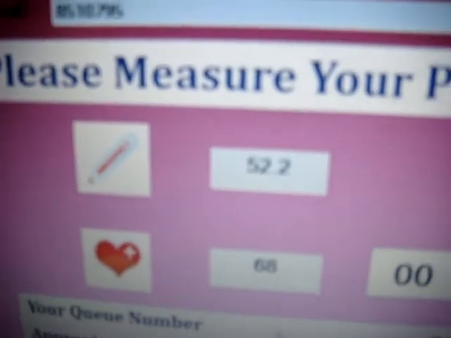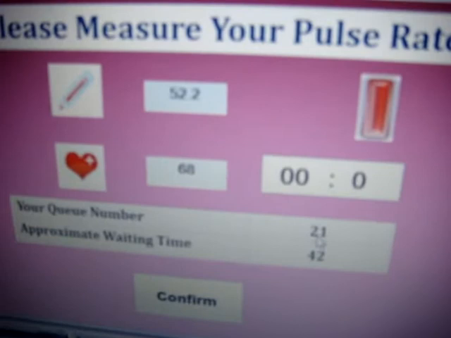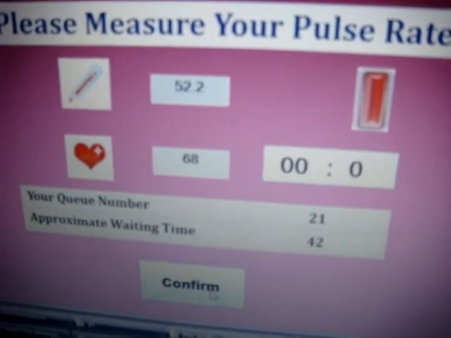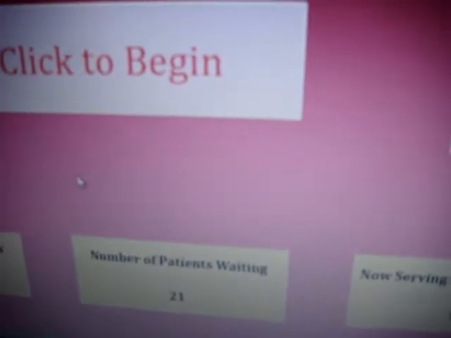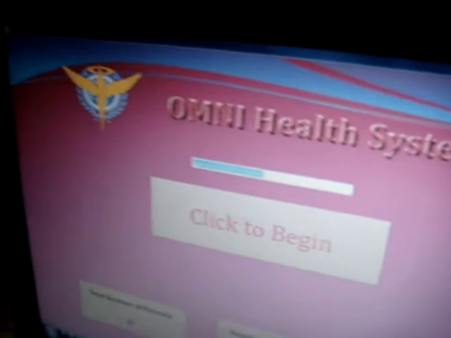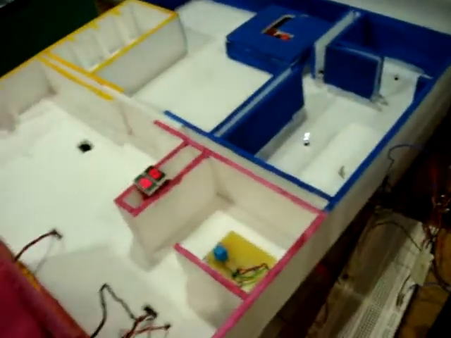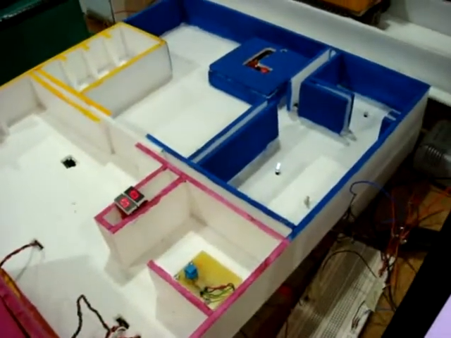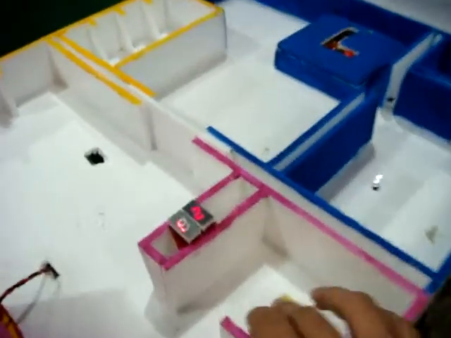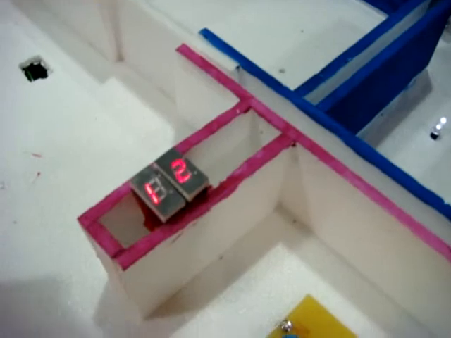Then there will be our queue number, 21, and approximate waiting time. So we can click confirm. Now the doctor has finished serving and has come into the clinic and wants to serve the next patient. Since this current patient is having high fever, he will get priority. So you click, and he will be served first. And here you can see it is served 21st.